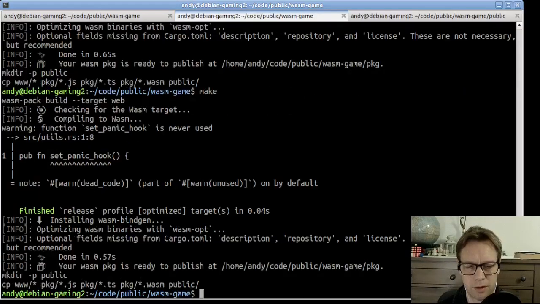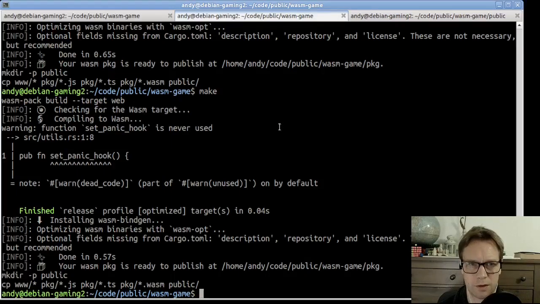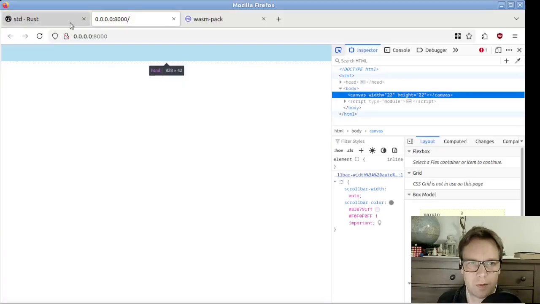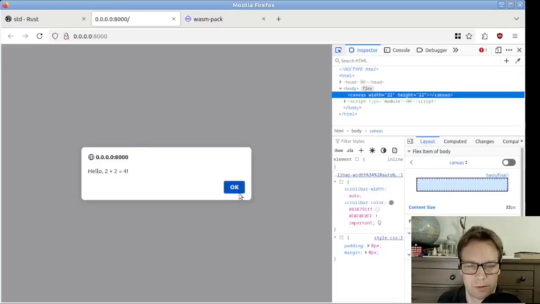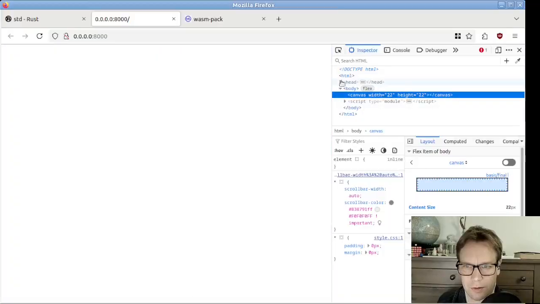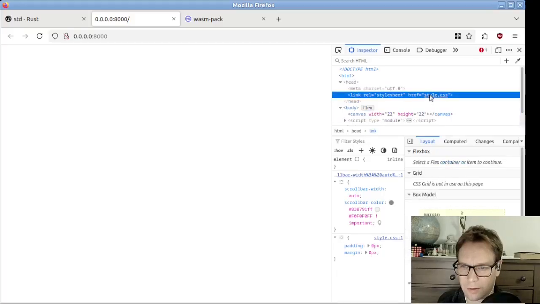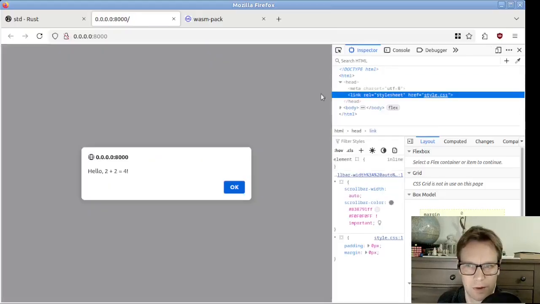Let's build our code. It's still being served by this HTTP server here, not doing anything interesting there. So if we go back to the browser and refresh, still alerting us, but now there's a canvas which is not big. Why not? That's surprising.